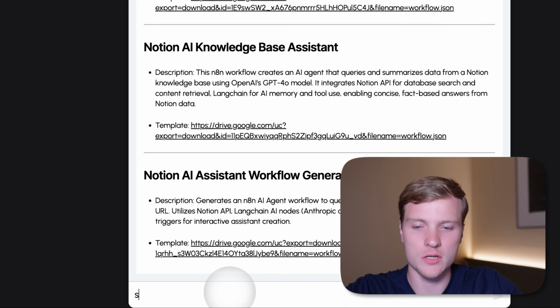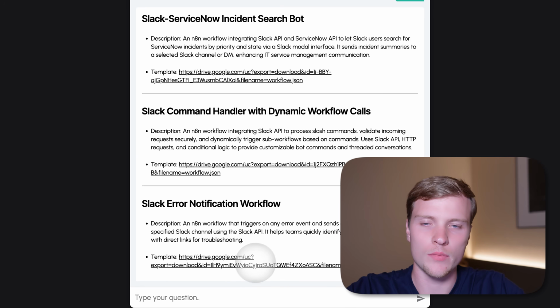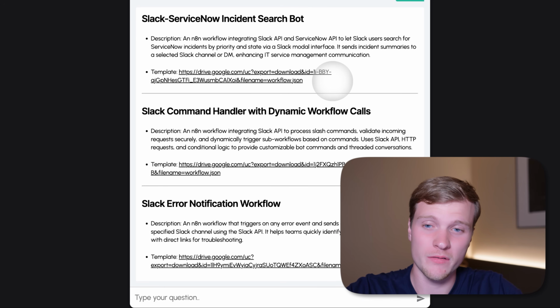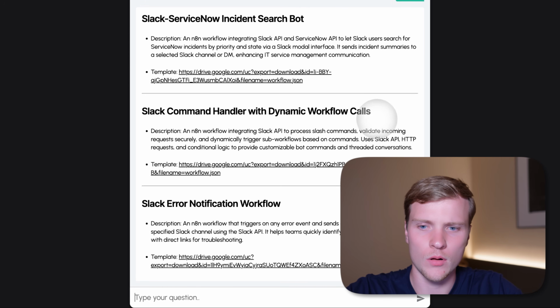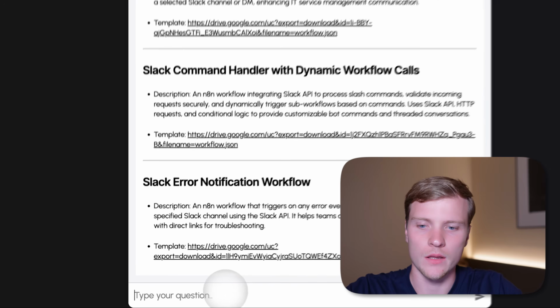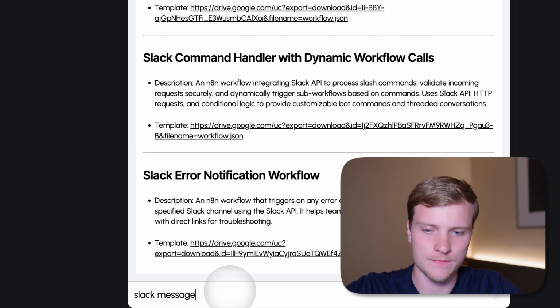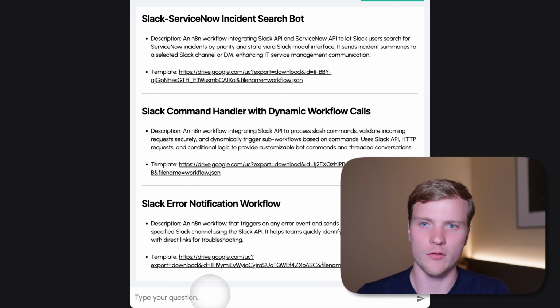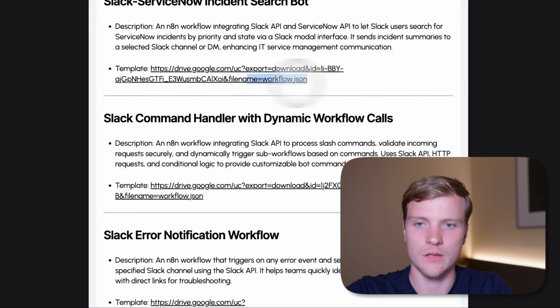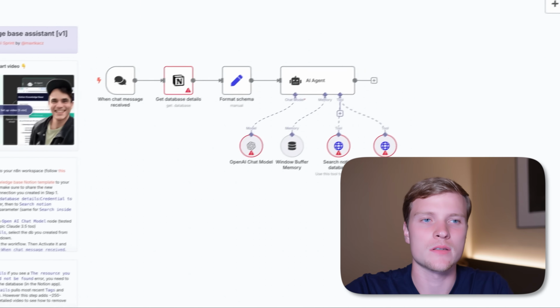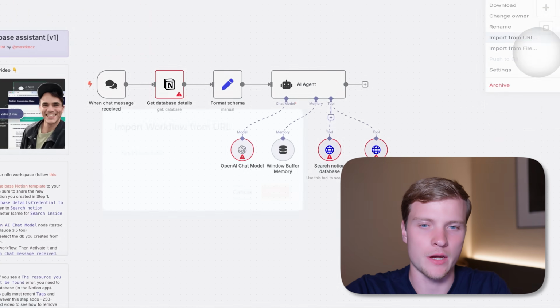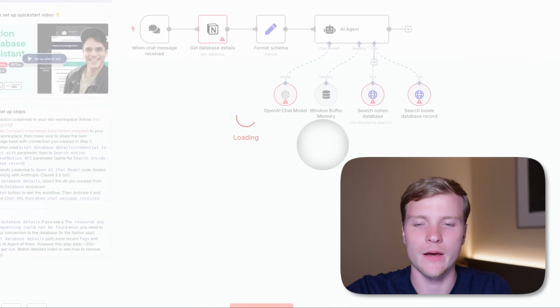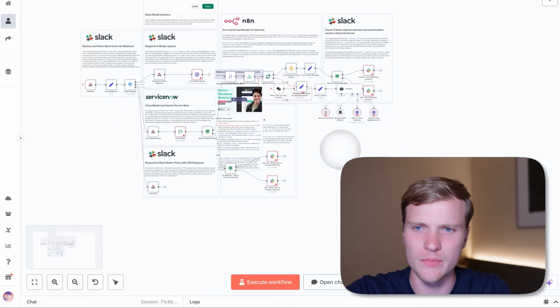Maybe we have some important communication in Slack going on, right? Slack, probably many connections will be found here. Slack ServiceNow incident search bot. Sounds like something also narrow and too specific for us. Slack command handler with dynamic workflow calls or Slack error notification workflow. Let's say Slack messages. Maybe it will be a little bit more specific for us and it found the same workflows. Okay, then let's take the first one because the main thing here is that we need the connection with the Slack, the right connection. And once we have it, then we'll find out how to kind of scrape the needed data for us.